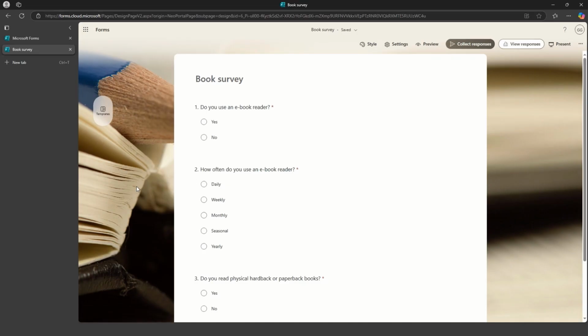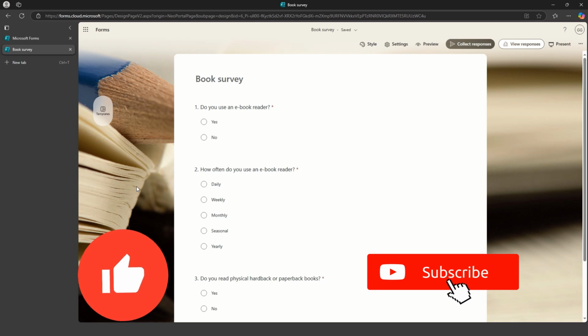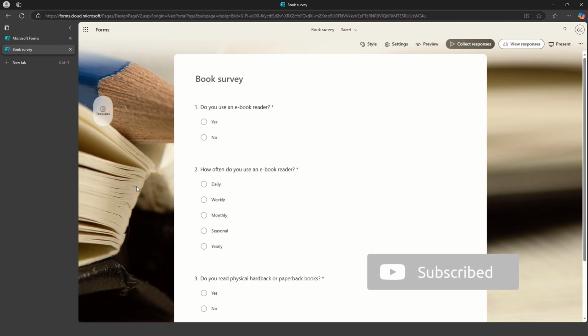I'm going to show you how you can use branching in Microsoft Forms. Branching is where you can dictate what responses go to what questions. This is very useful if you have a question and, say, a response doesn't need the next direct question.